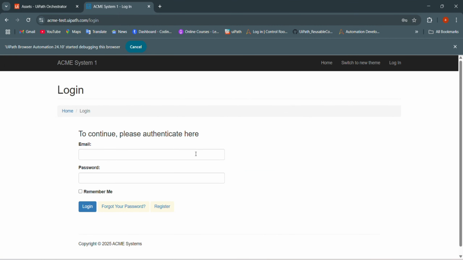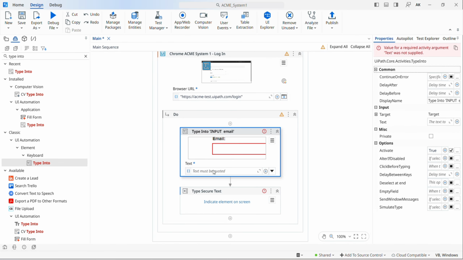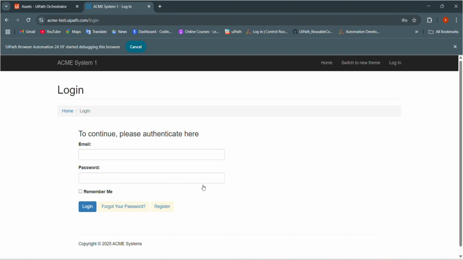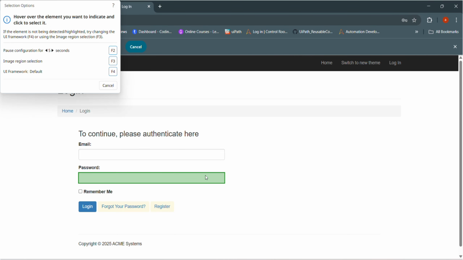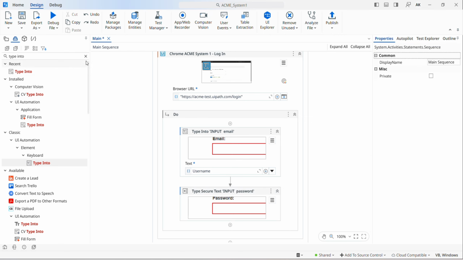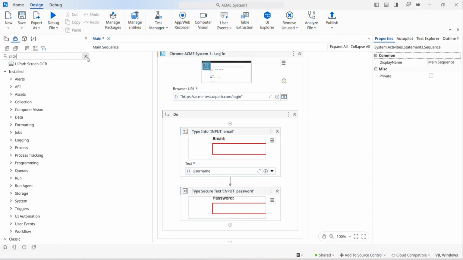I'm indicating the email field, and the text is username. And for the password, we have the secure text, which is password.